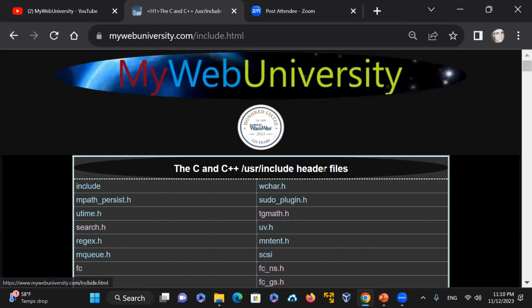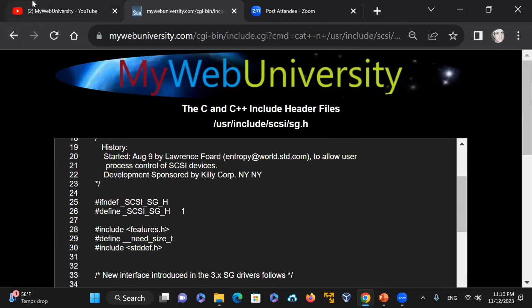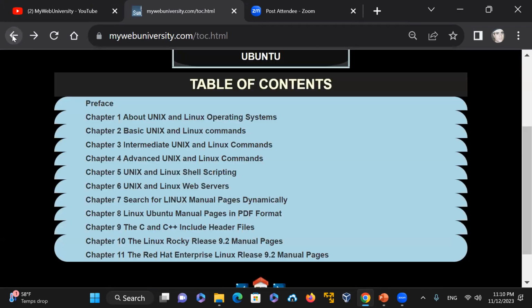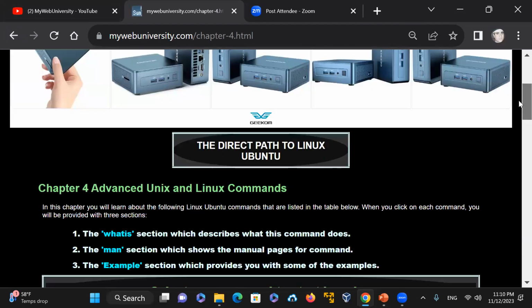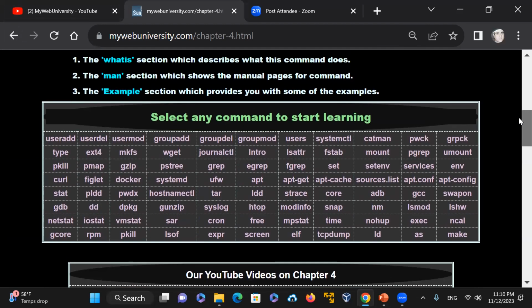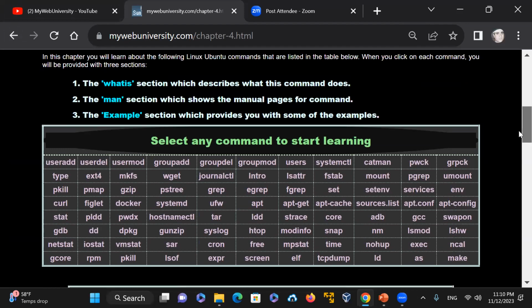And then the same thing for header files for C and C++. All of those header files are available here. And then there's a lot more, like chapter 4. If you look at the documentation, I made this table of about 88 commands that shows you, for each row, 11 commands that you could learn and practice.